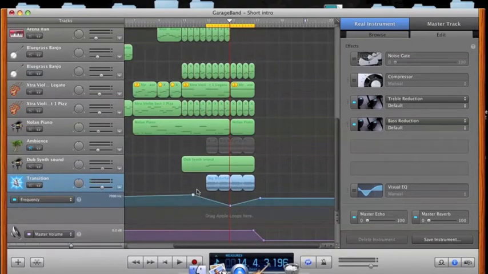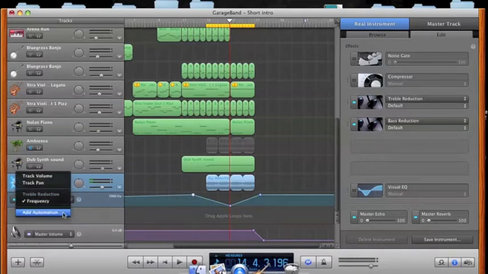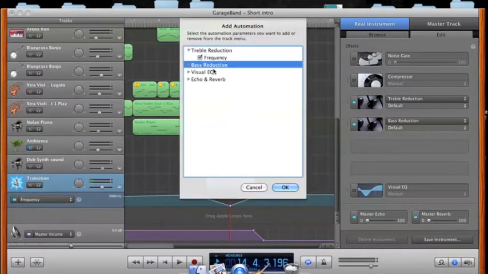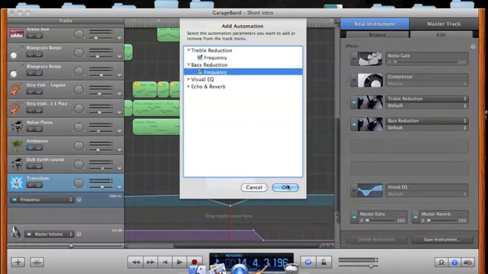Actually, let's drop it down to there. It makes it more intense, right? That's the whole thing. We just want it intense. Okay, so that's that one. Now I need the bass. Add automation for the bass. Just put the check on it.